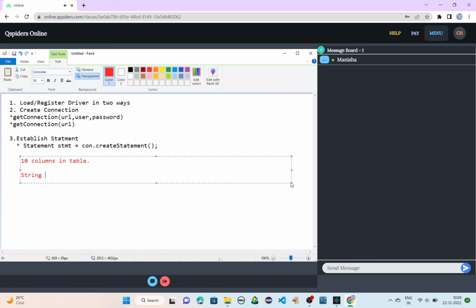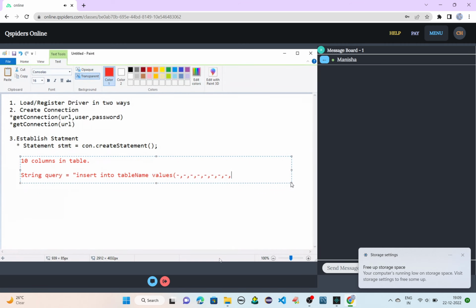So I'll be writing string query is equal to insert into table name values, and I need to pass the 10 values. So 1, 2, 3, 4, 5, 6, 7, 8, 9, 10. Suppose if it is a string, you need to pass it in single quotes. If it is double, you need to pass the value. So you are hard coding the value here, right?